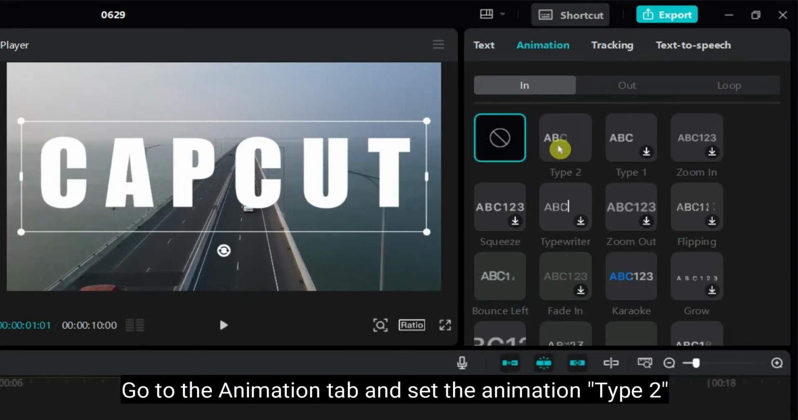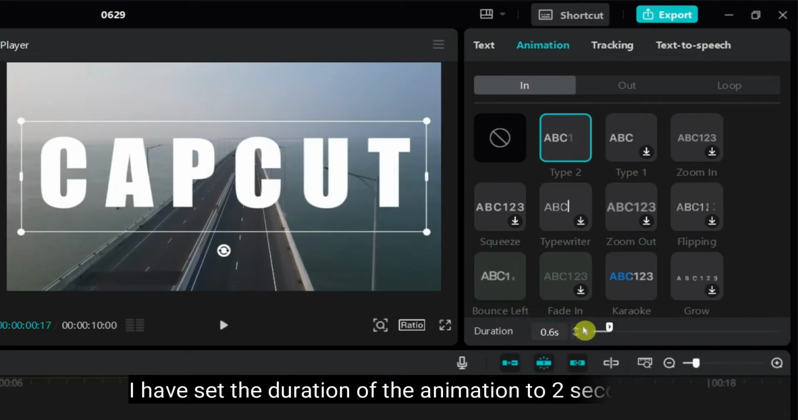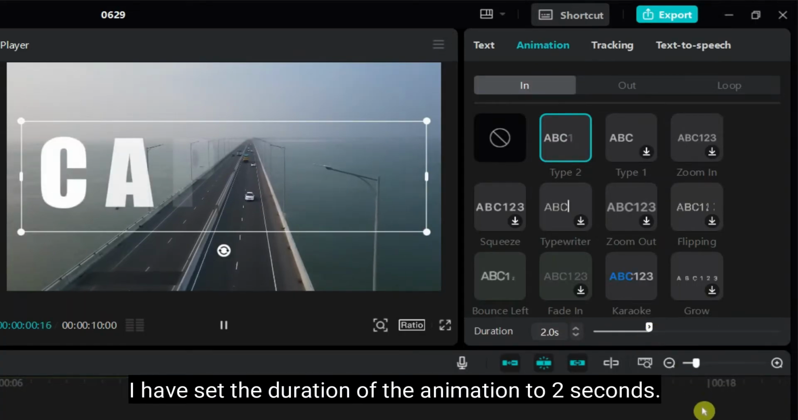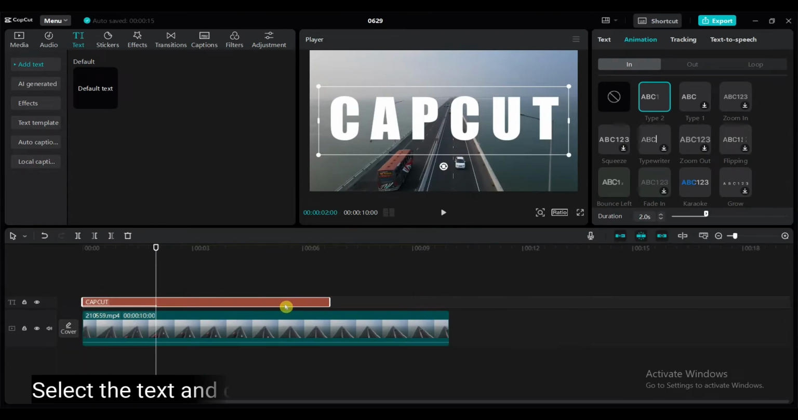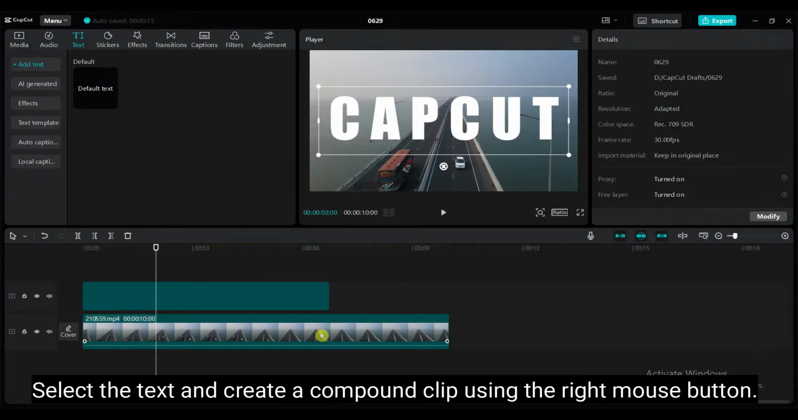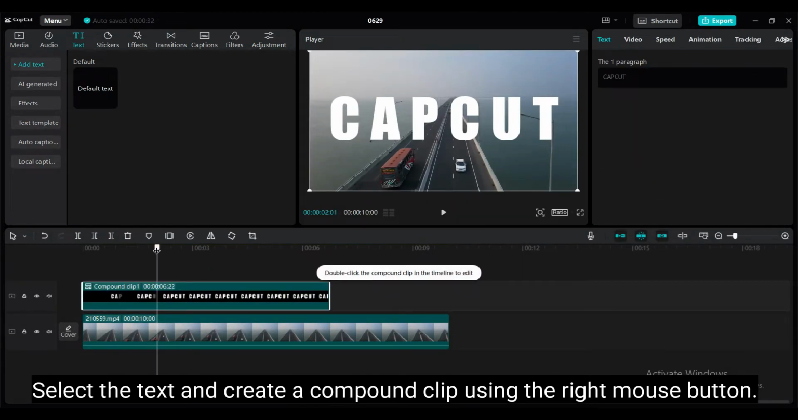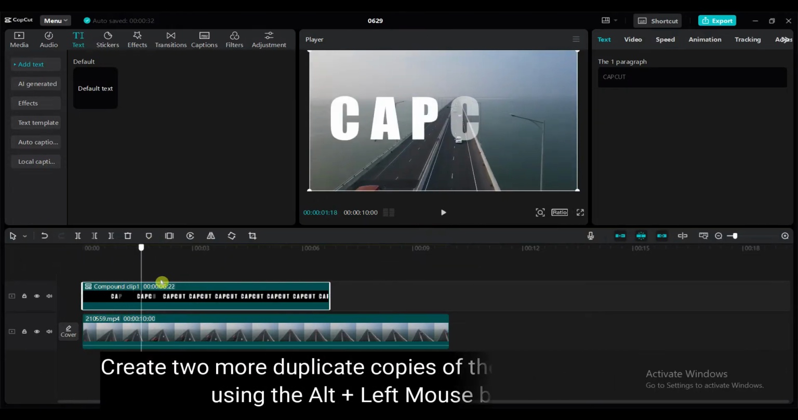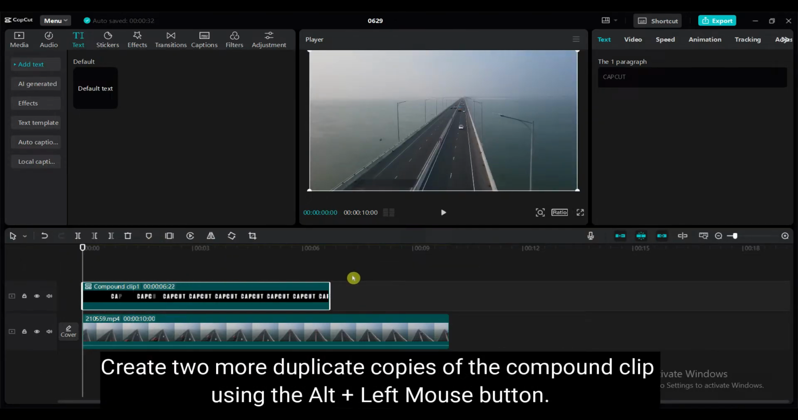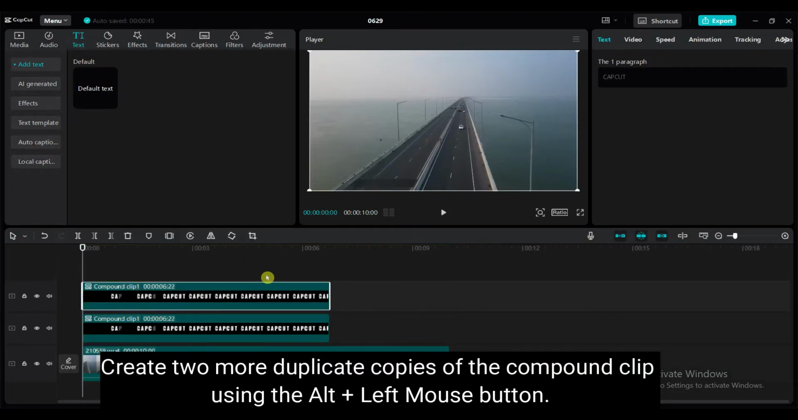Go to the Animation tab and set the animation type. I have set the duration of the animation to 2 seconds. Select the text and create a compound clip using the right mouse button. Create 2 more duplicate copies of the compound clip using the Alt plus left mouse button.